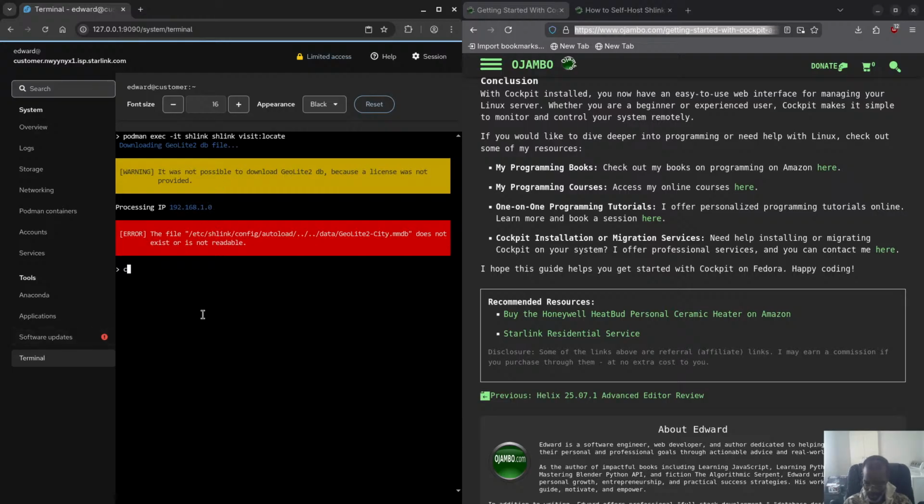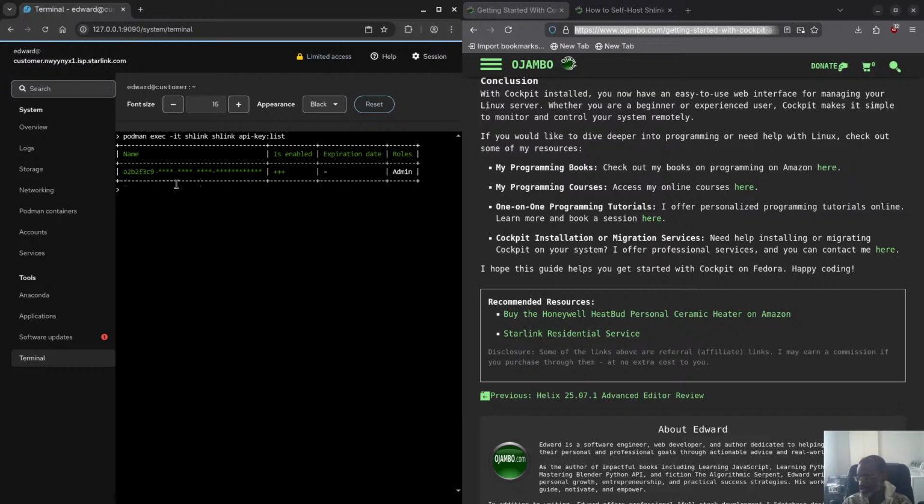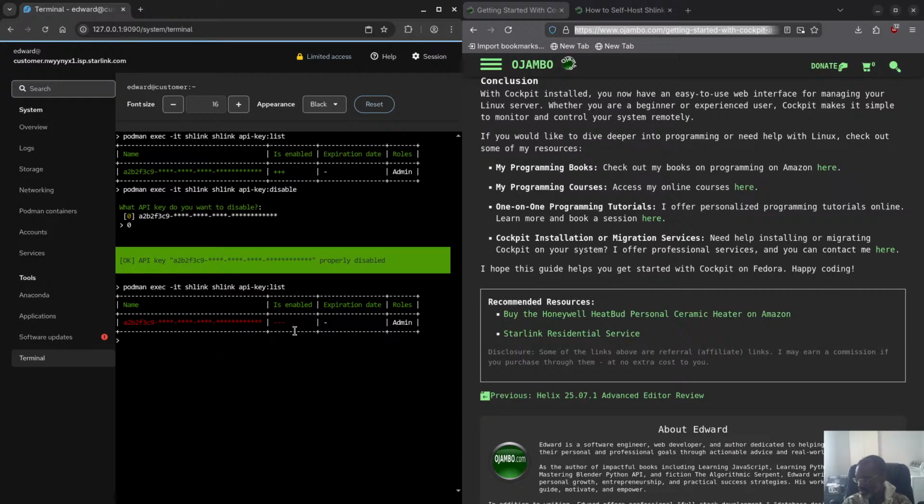And then you can also list the API keys. I did this in the tutorial just a few days ago, so you can go look at that. So you can see this is the API key. That's why I said I didn't bother saving it. And then you can also disable. I can disable that key. I'll just show you how to do that. It'll ask me which one, which is obviously 0. And then if I list them, you see, it says the key is no longer enabled. It has been disabled. So that's it for the command line.